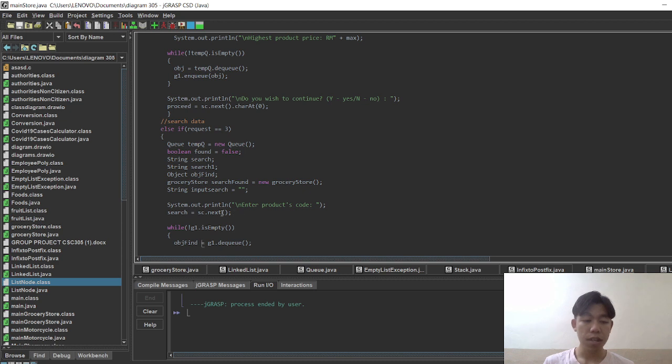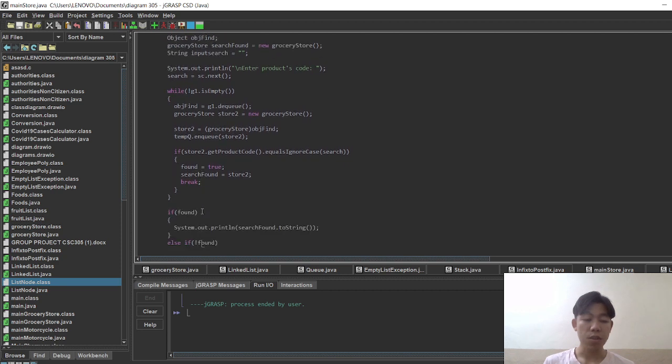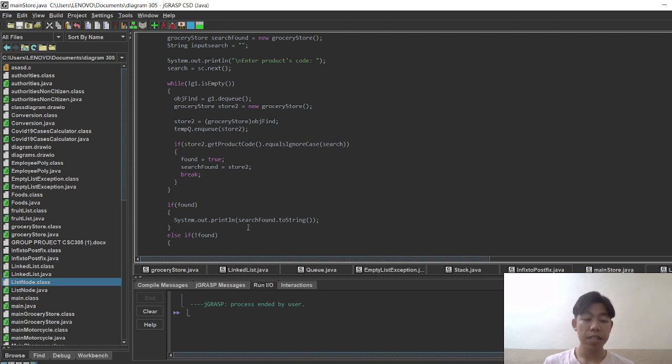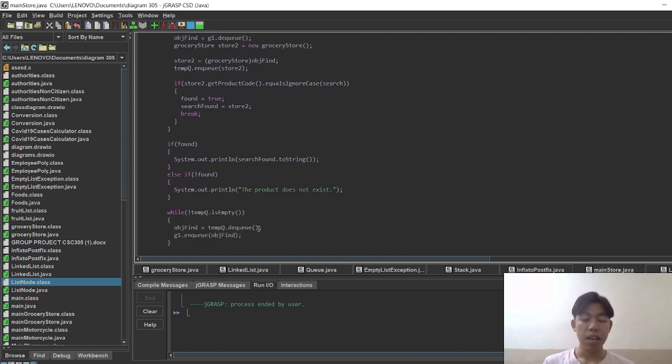Here we take the data that has been input by the user, and here is the coding to find the product that the user is searching for. If get product code equals search, which is the input data from the user, it will return true, found equals true. If found equals true, the system will print the toString for the specific product. If it's not true, it means the product does not exist. Every time after doing the coding for our request, we must take the data from our temp queue and insert it back into our G1 queue. And here is the coding.